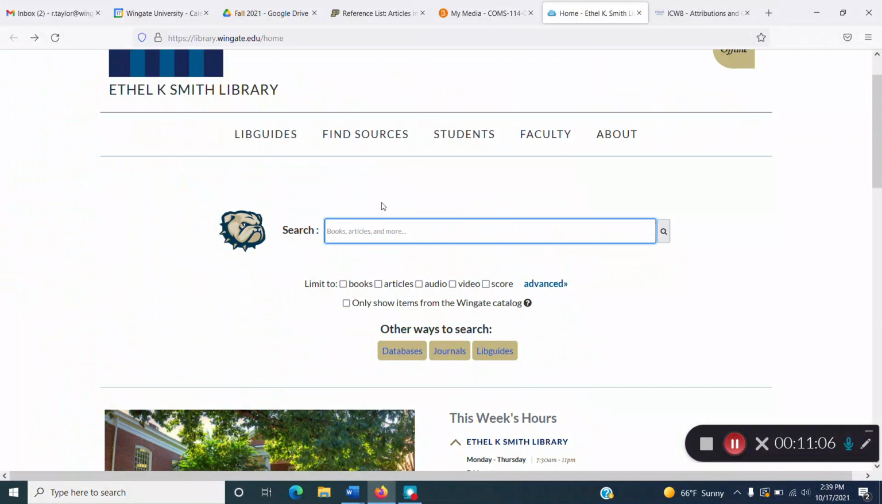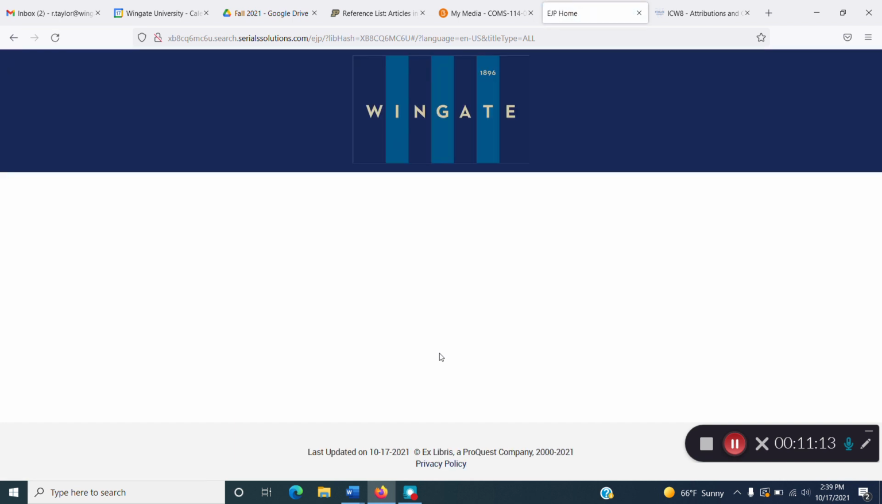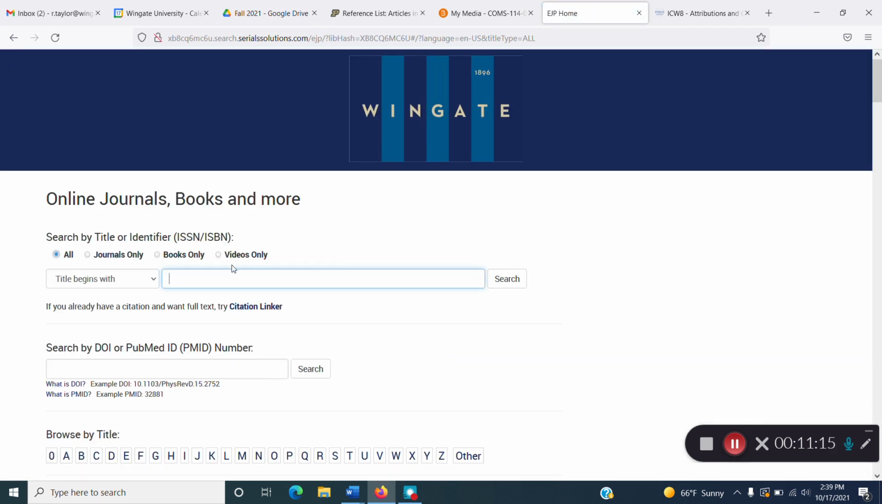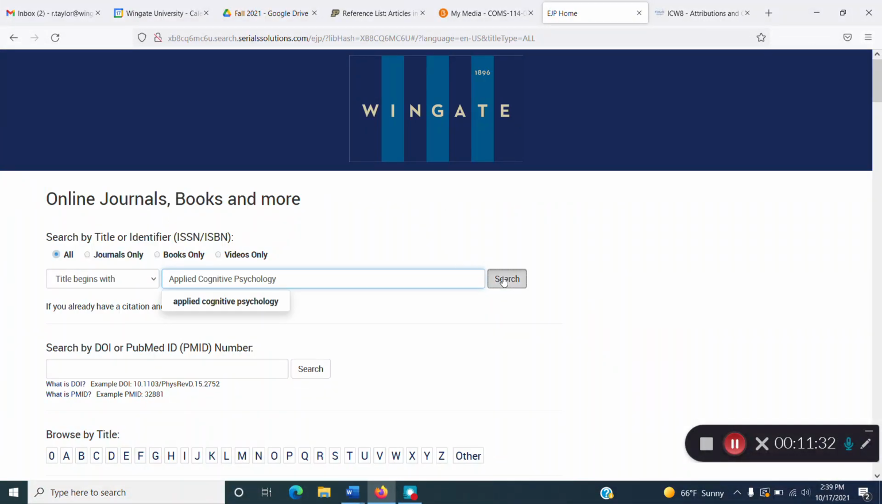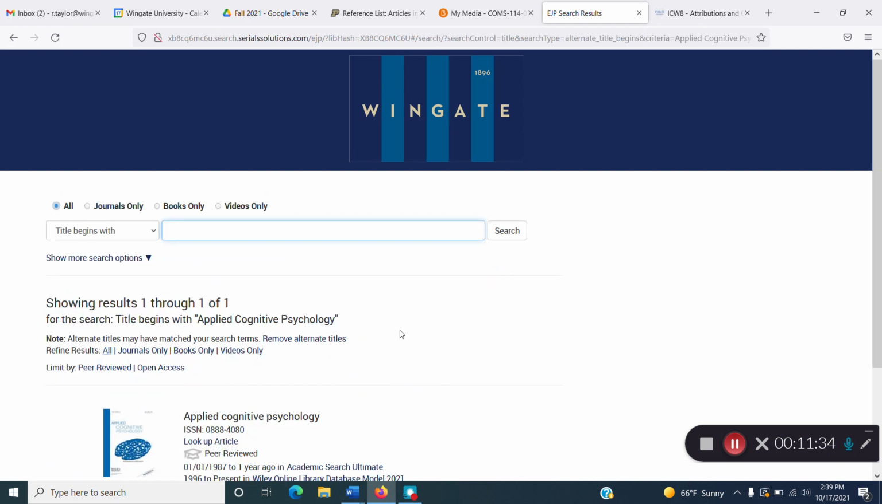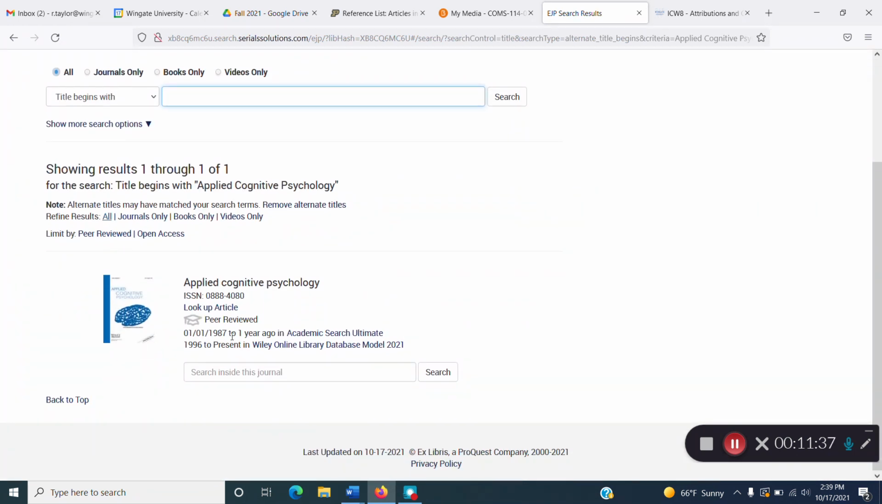So we can go to the library's website, and we can go to journals, and it's going to take us to the journal search option. So what we're going to look for now is the title of the journal. So for now, just know that you can copy and paste the title of the journal, which is going to be here. It's an article in Applied Cognitive Psychology, and then we can search for that particular journal. Here it is. And you'll notice that this journal has been active since 1996.